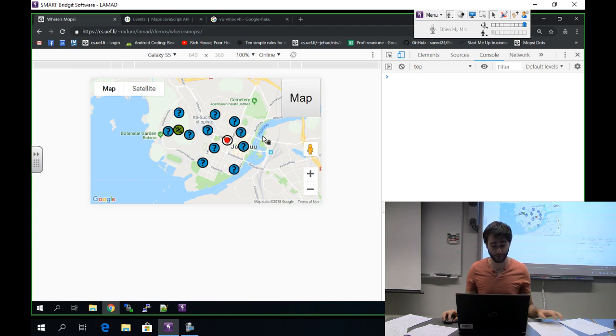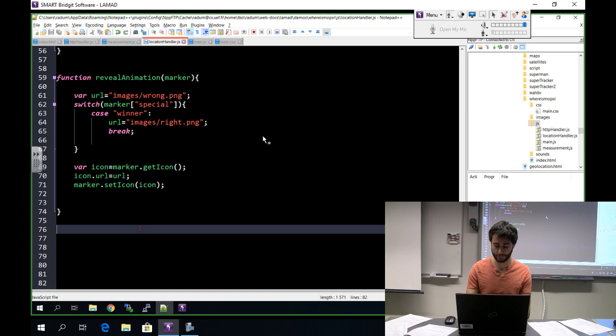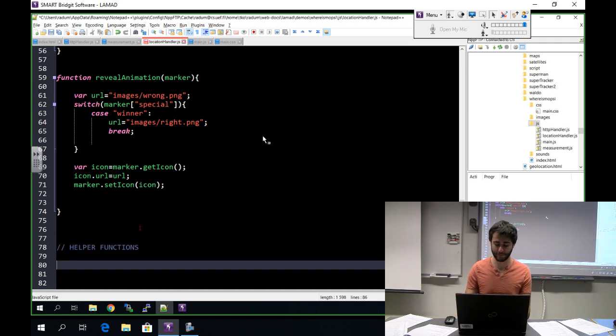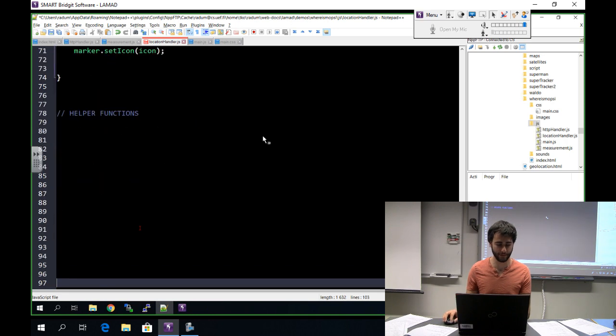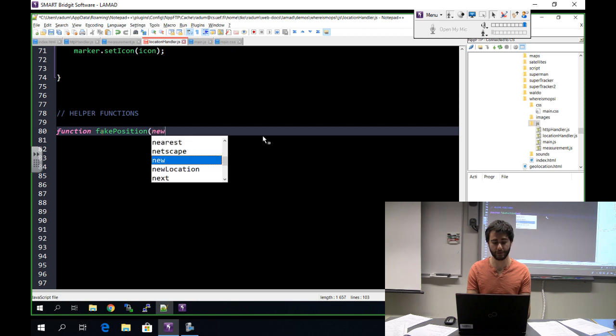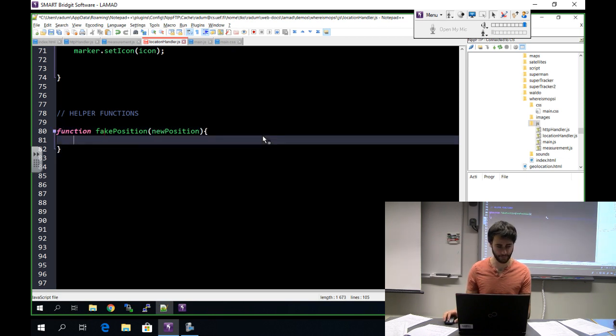Okay, I'm going to create some helper functions for me, because I just can't find a very good location faker anymore. I tried looking. I'm going to make a function to fake my position at a new position. So very simple function.